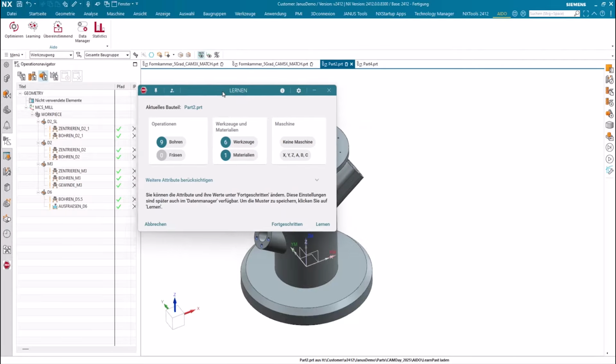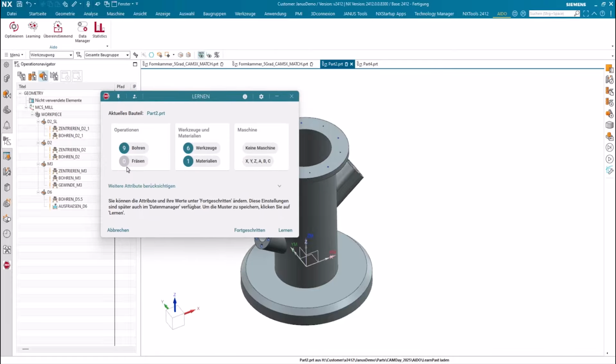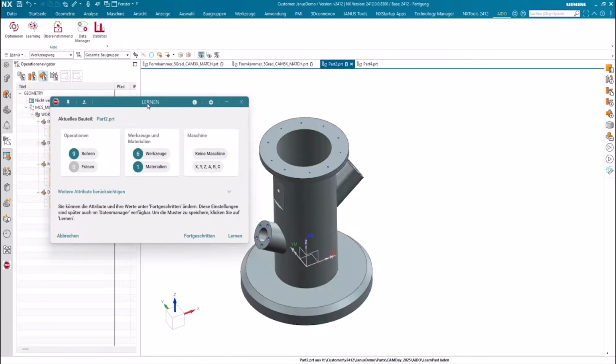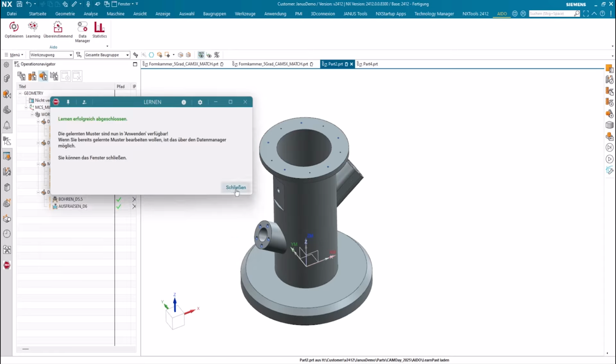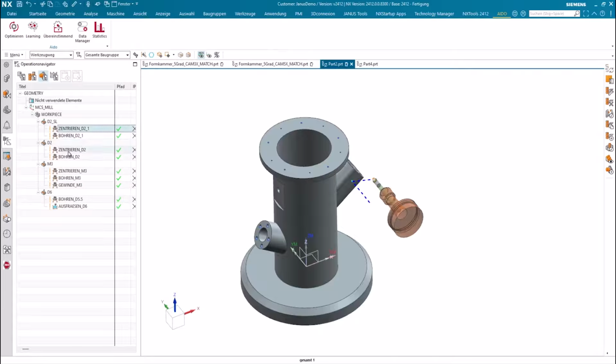We see it's detected 9 drilling operations here, currently no milling operations. 6 tools were used for this as well as 1 single material. It has pulled this material from the workpiece itself. No machine kinematics have been selected this time, meaning that its axes are completely free to be chosen. Just click on Learn. Thus, Aido has once again added the processing of these geometries to its very own database.